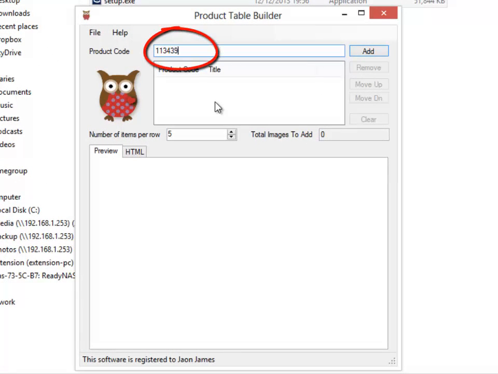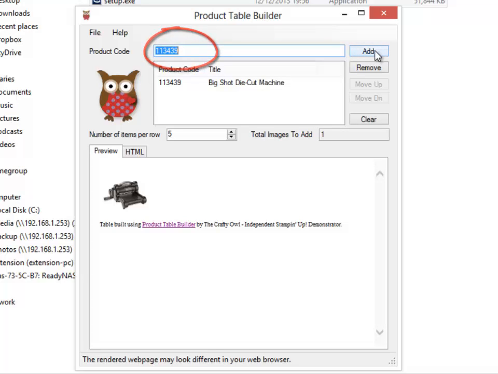I'm going to enter in a product code. In this case is the product code for the Big Shot. And as you can see, it started to build for me a table. This particular table is going to be 5 items wide and as many rows as we end up ultimately adding products for.